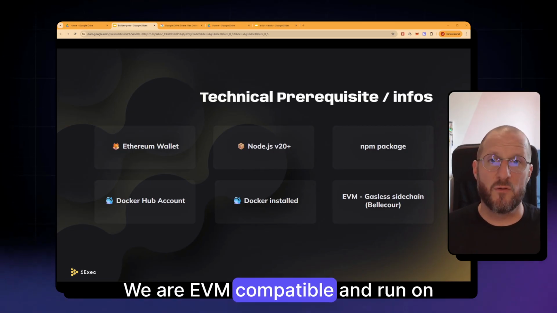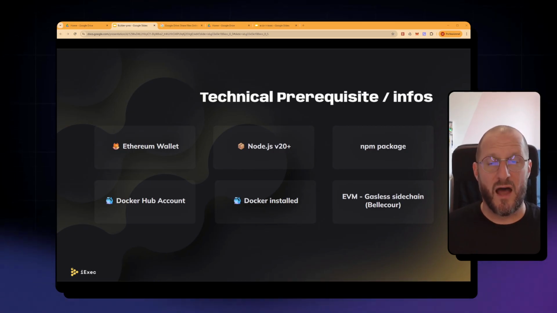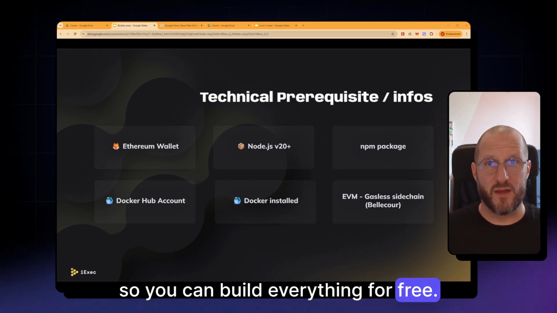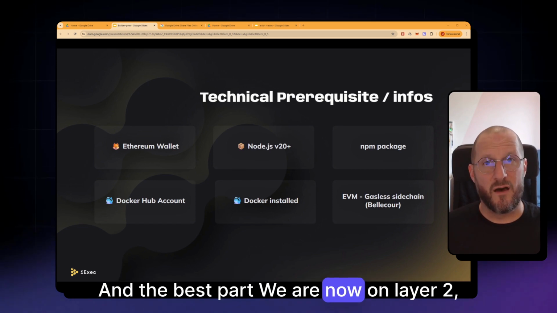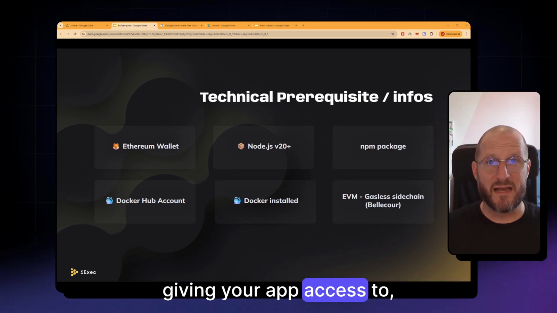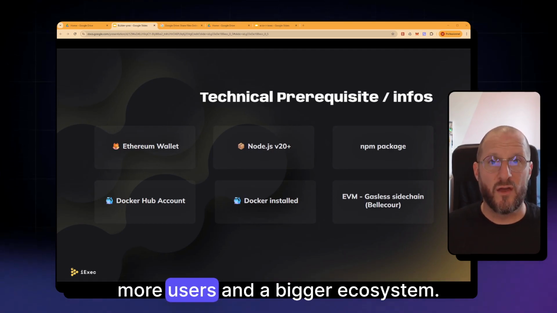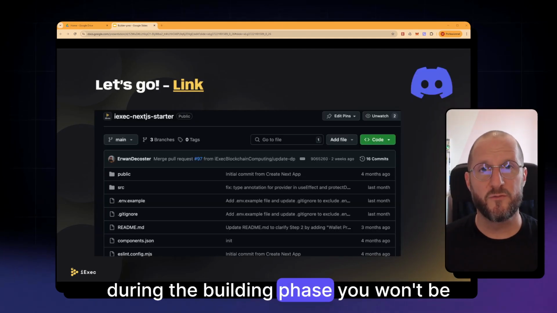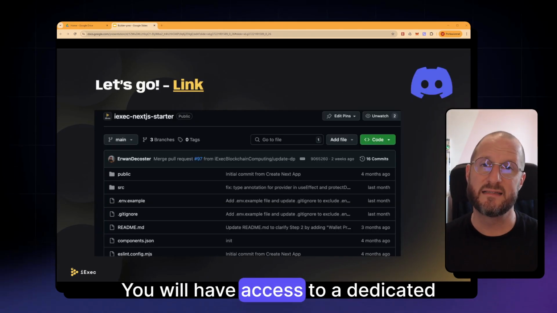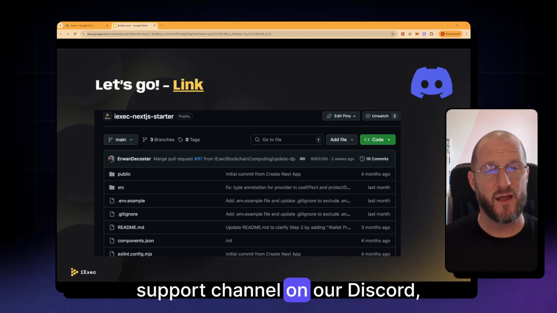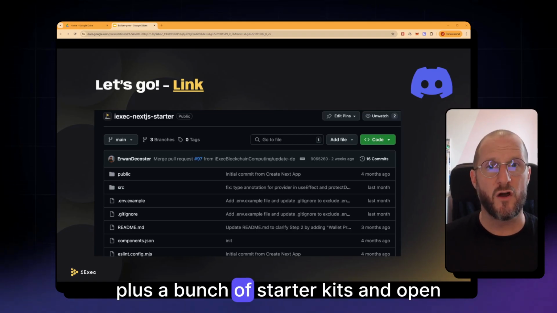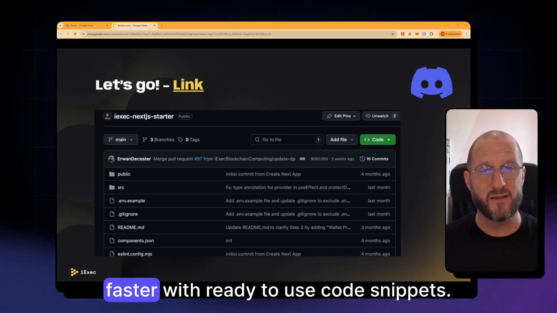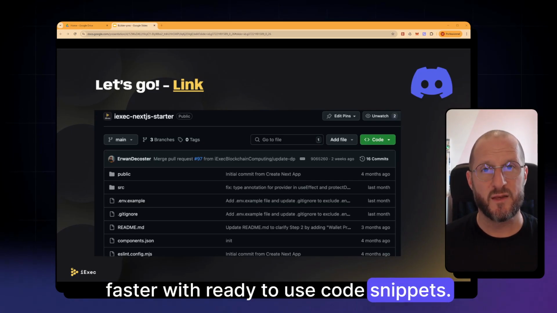We are EVM compatible and run on Bellecour, our gasless sidechain, so you can build everything for free. And the best part, we are now on layer 2, giving your app access to more users and a bigger ecosystem. Of course, during the building phase, you won't be alone. You will have access to a dedicated support channel on our Discord, plus a bunch of starter kits and open source projects helping you to build faster with ready-to-use code snippets.